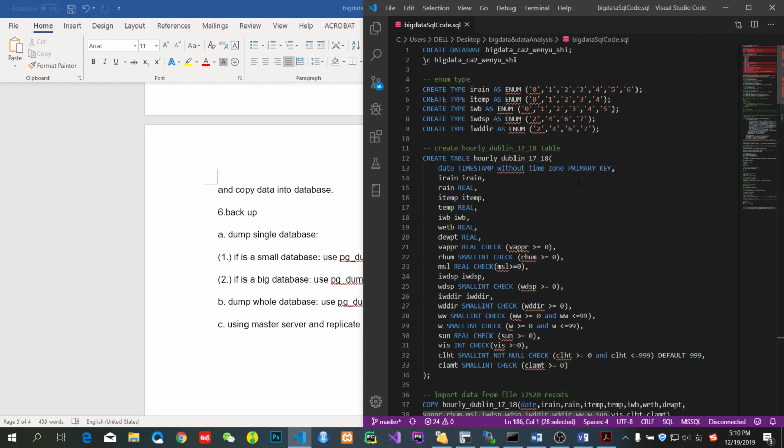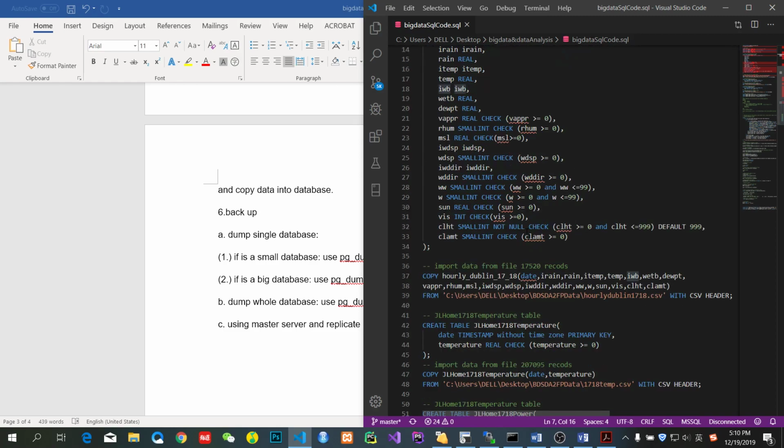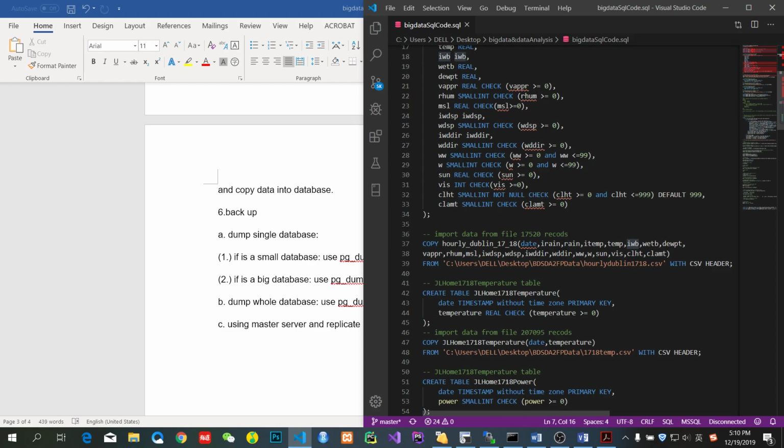Here's the code I created. How did I create the table? First of all, I created enum types. One is the indicator for rain, the indicator for temperature, the indicator for WB, and so on. After that, I created a table for weather data, and I imported data from a CSV file.